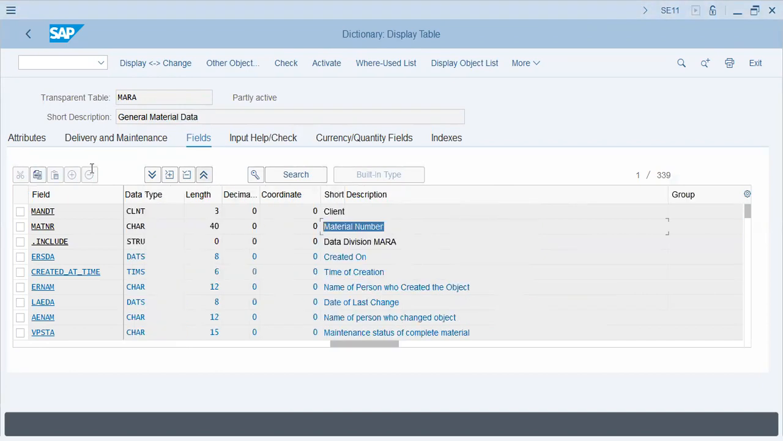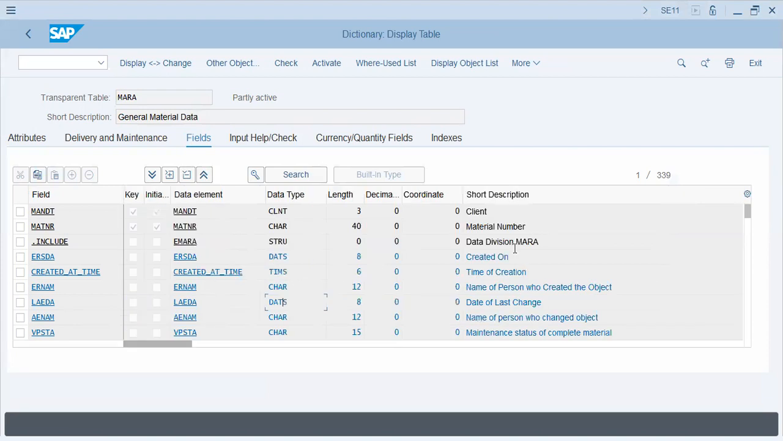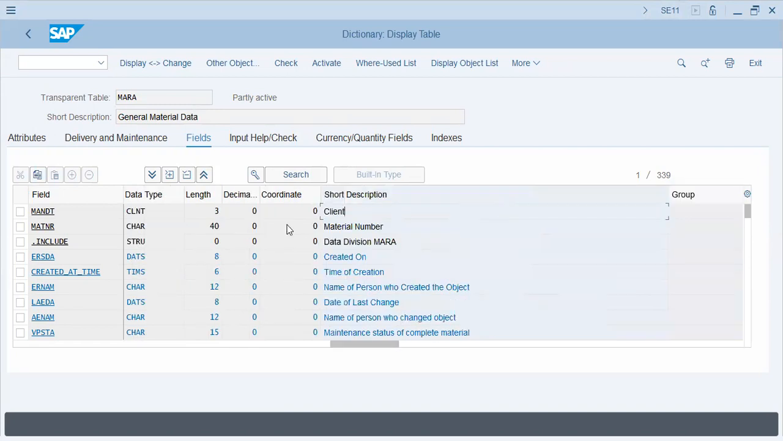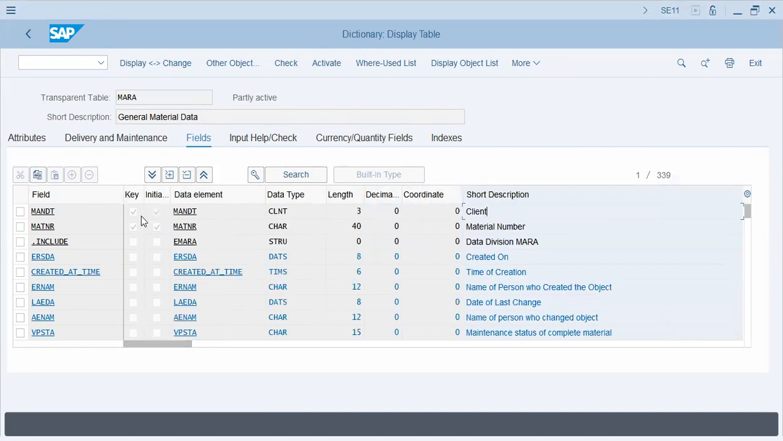So the other table, MAKT, let's check that. And there are other fields as well. For example, time of creation, date of last change. Now, these are not that significant fields, but because of the weightage of material number and client, these fields are key fields also and initialized. So whenever you're making a new internal table, you have to make sure the fields you are choosing as key fields have a heavy weightage and influence on the table.